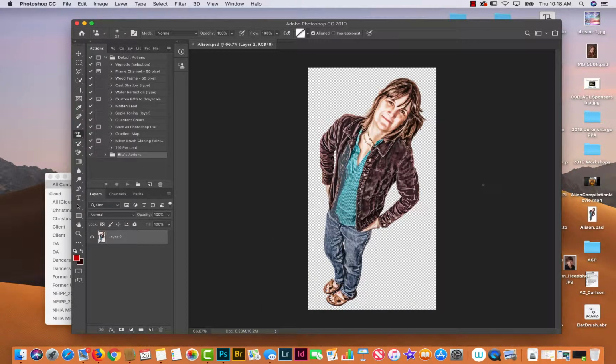Hi everyone, here's a little video on how to make an action to make it a little bit easier to understand. First of all, actions are basically just recorded events in Photoshop. Things Photoshop can't record are things like when you hand draw something or when you hand paint something.